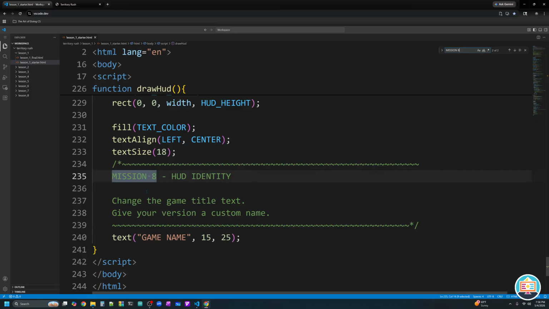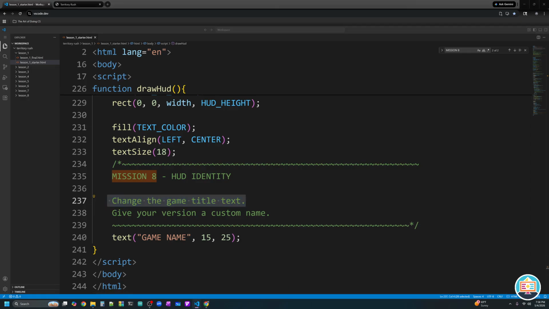It is all about our game's HUD identity. We've got to change the game title text to give our version of our game a custom name. The name of our game is Territory Rush. So it should say that. That's marketing, man. We should have this say Territory Rush, not game name.